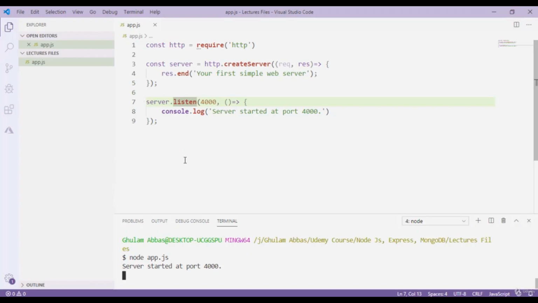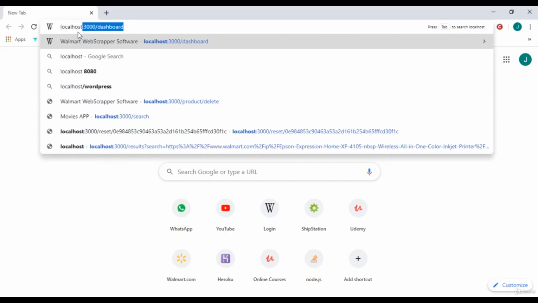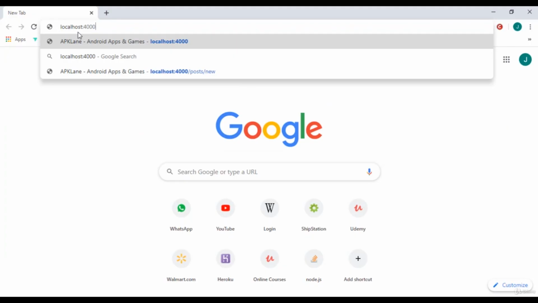So you can either type 127.0.0.1, which is the IP address for localhost, or you can simply type localhost:4000. Okay, just type this line here, that's localhost colon and then 4000, the port number on which we are listening to this application. Simply press enter, and you see a message here, your first simple web server. Congratulations, your first Node.js application is running on the web server.